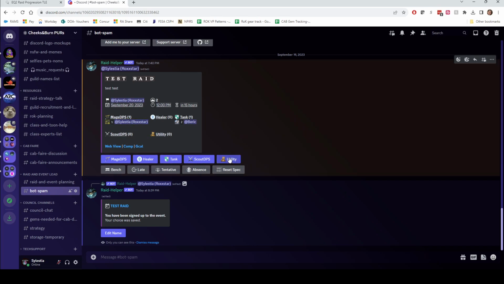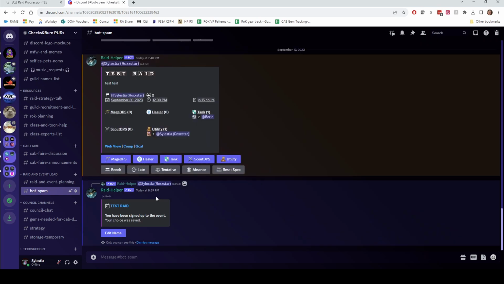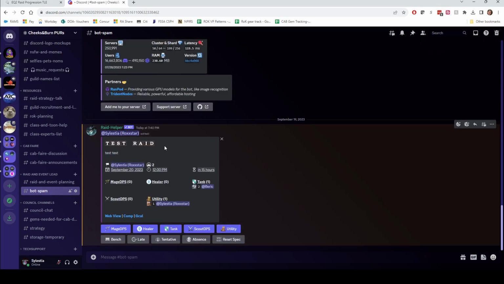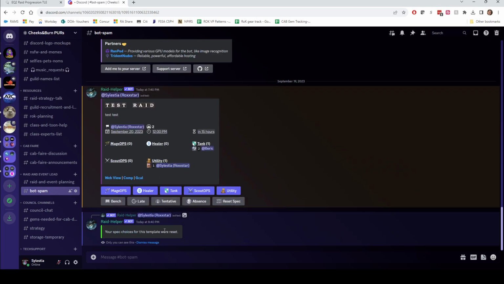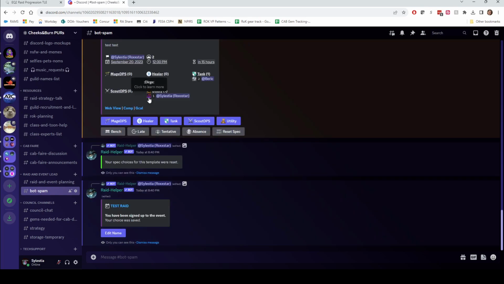Now, say I want to bring utility. It's going to automatically put me back in Coercer because I've done that before as my utility. But say I don't want to bring utility. Say I don't want to bring a Coercer. Say my dirge needs these updates. What I'm going to do is reset my spec at that point. And then I'm going to hit utility again, and it is going to let me choose my dirge. See, now I've changed to dirge.